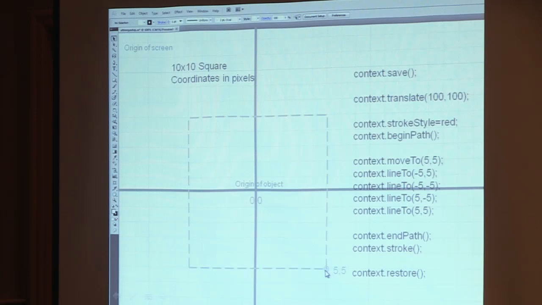Now notice 5.5 is in relationship to the origin that I moved. So if I moved over 100 down and 100 to the right, this is in relationship to that. So now I'm moving and drawing a line to -5.5 and around again, and this is one very long coded way to draw a square.